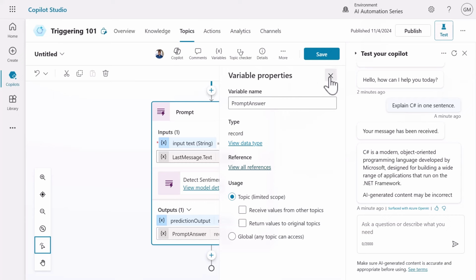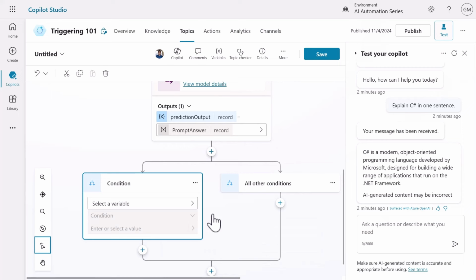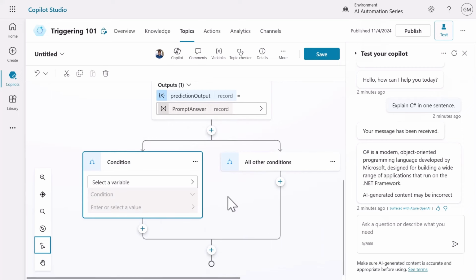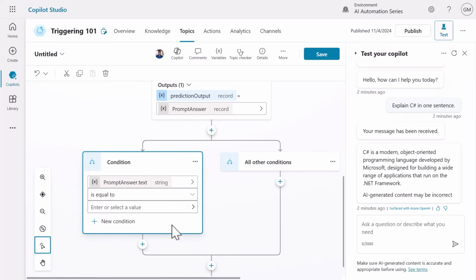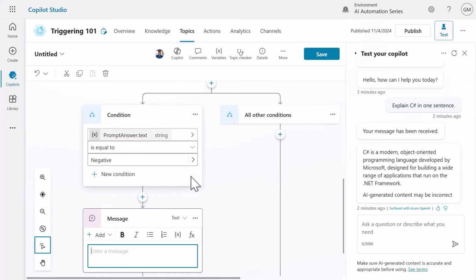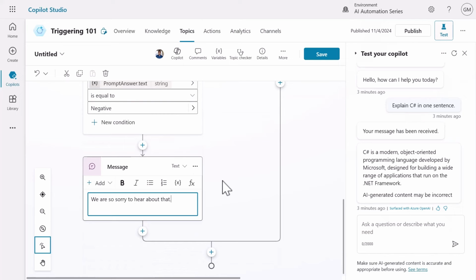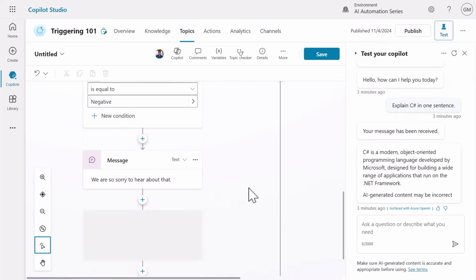The next step would be to add a new node and then a condition. In this condition, we only need to evaluate the negative outcome. So for our variable, we'll select prompt answer.text, which gets the text sentiment from the AI prompt. We'll leave the condition as is, and then for value, we can simply enter negative. Once done, let's add another node of type message and paste, "We are so sorry to hear about that." And then finally, let's redirect to the escalate topic.